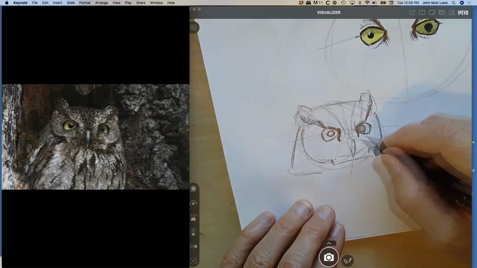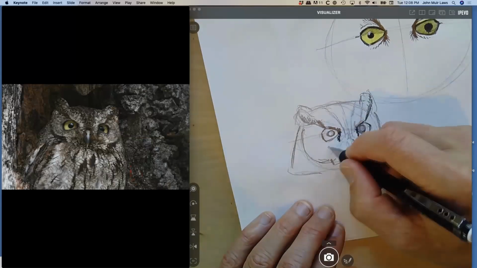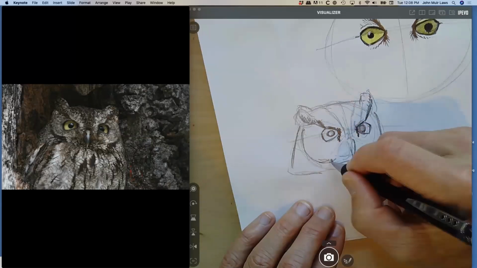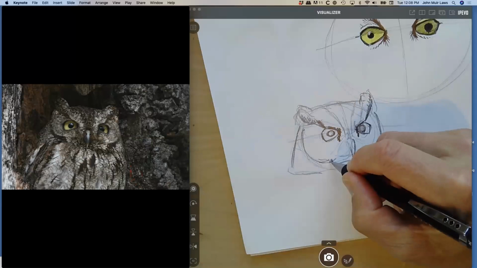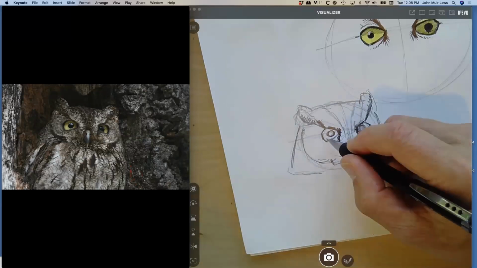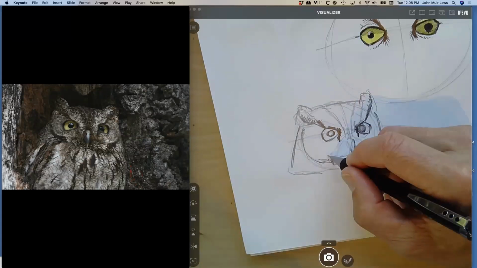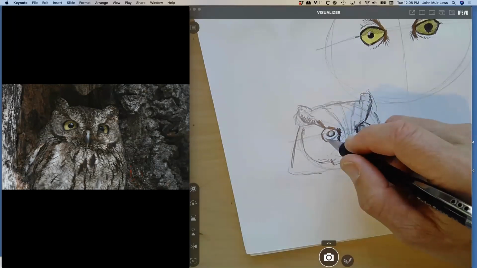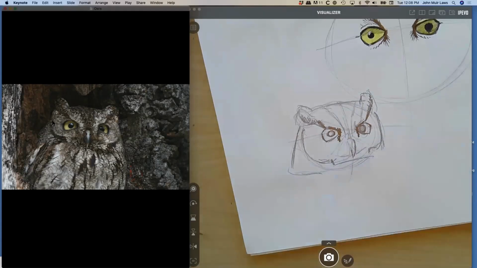This is interesting. Take a look on my drawing at the distance between my eye and the bottom of this. Notice that there's this big space here. You could fit an eye and a half in here, and it's less than half an eye on the one on the photograph. So I've made a mistake in my proportions.